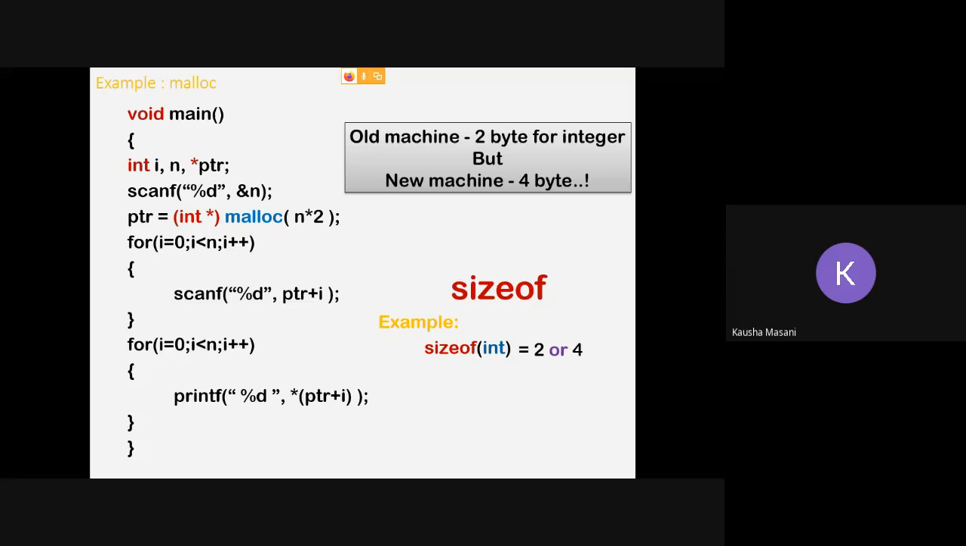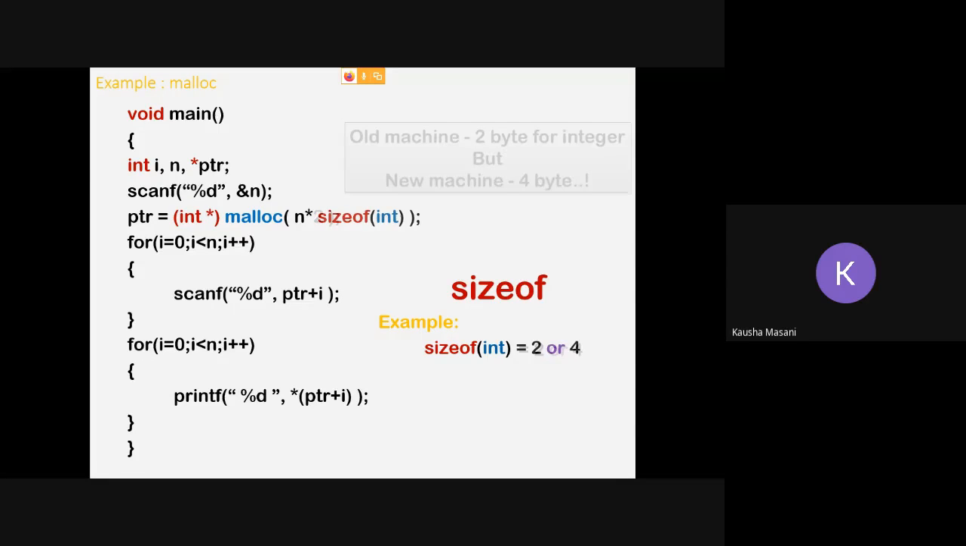So if it is an older machine, it is going to take 2. If it is a new machine or modern compiler, it is going to take 4. So our problem is solved, right? Instead of n star 2, it will now be n star sizeof integer. That now makes this full program a dynamic program.